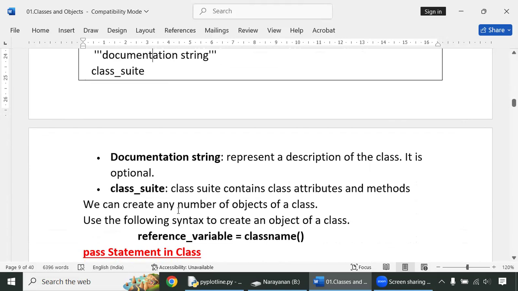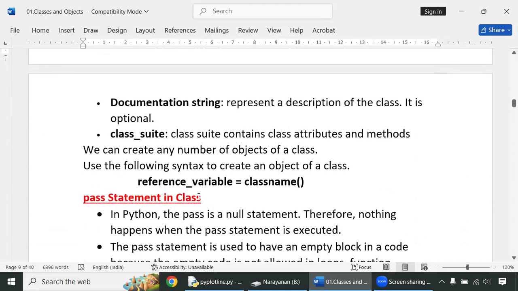We can create any number of objects of a class. Use the following syntax to create an object of your class. Reference variable is equal to class name.